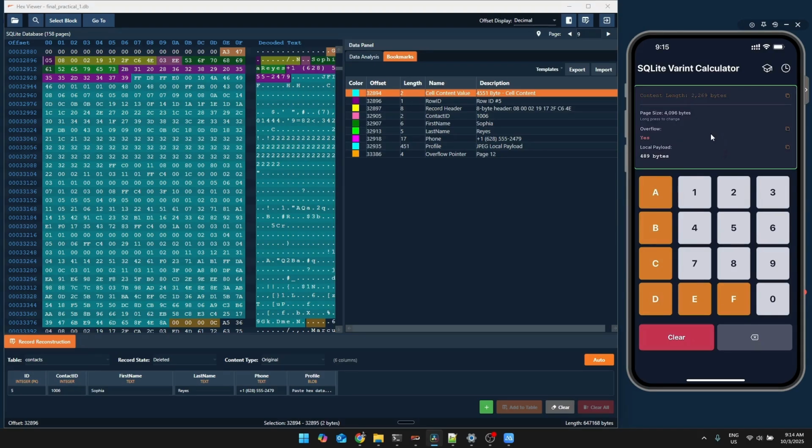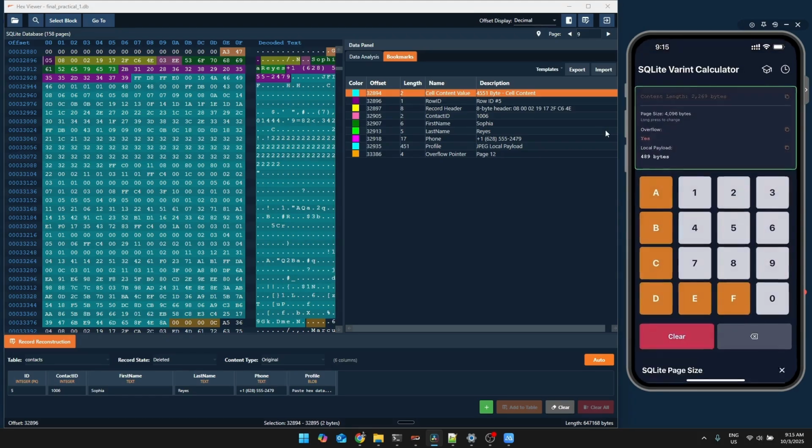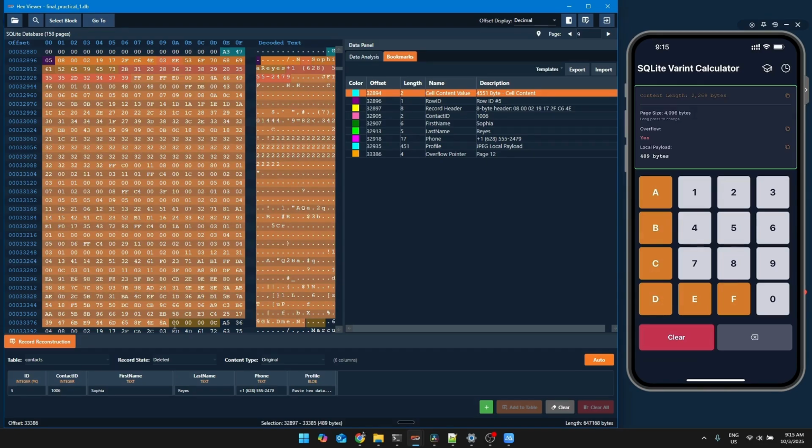But what if we are working with a database that has a different page size? If you look under the current page size, there is a note to long press to change it. And with the long press, we can see other page sizes to choose from. But we can verify the local page size by highlighting from the start of the record header 489 bytes, which takes us directly to the pointer to the overflow page, hex 0C, which is page 12.